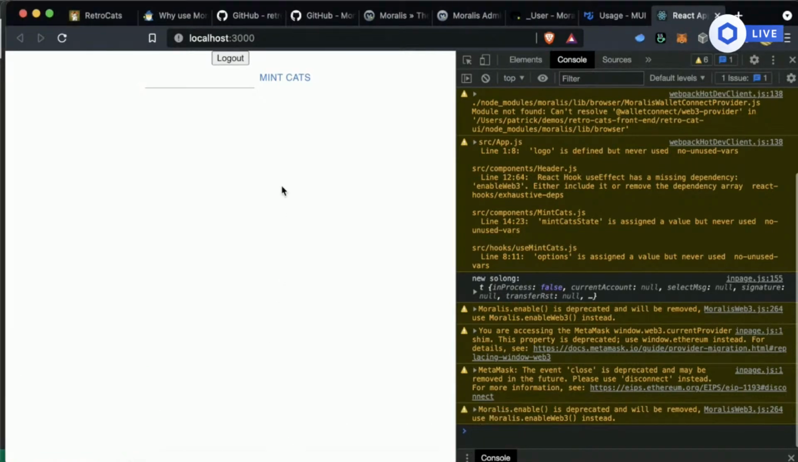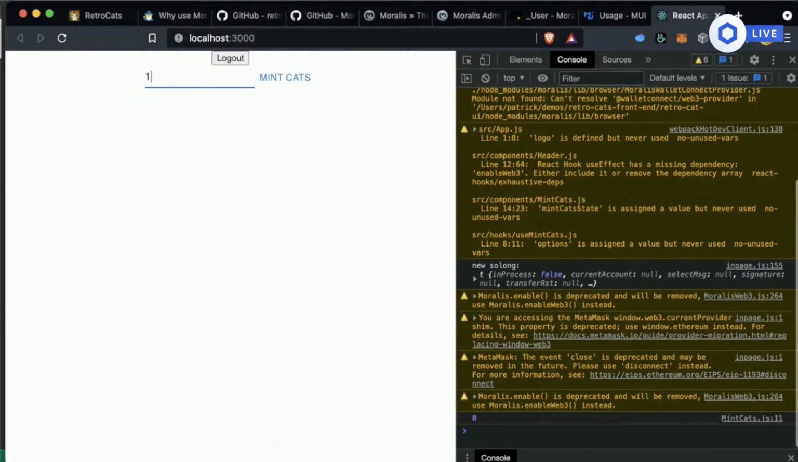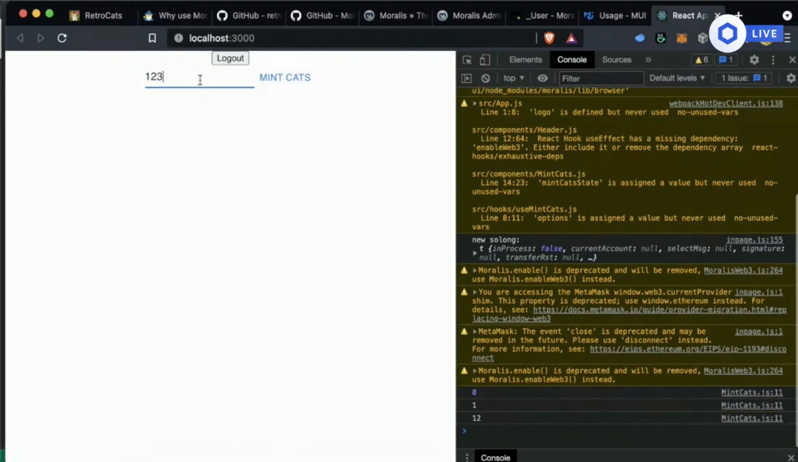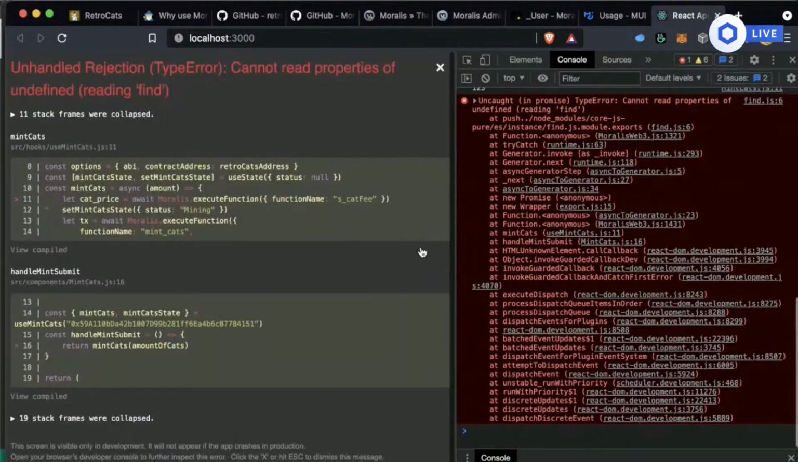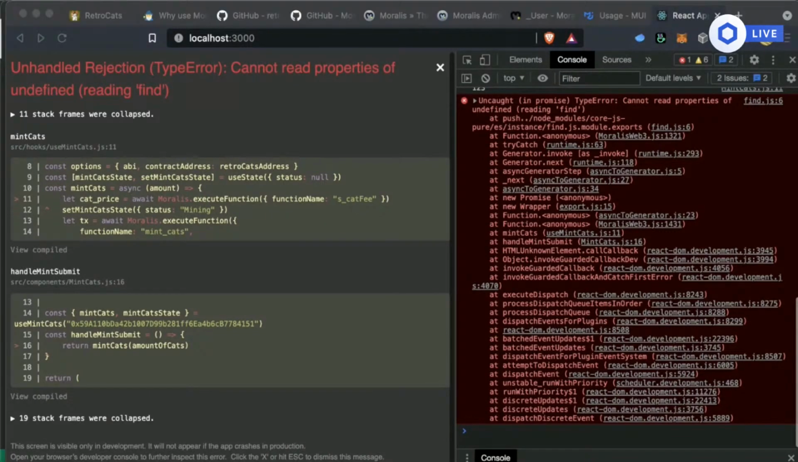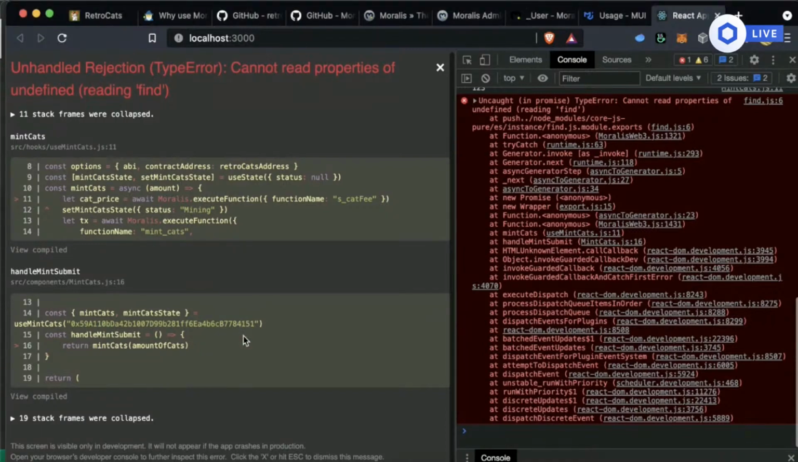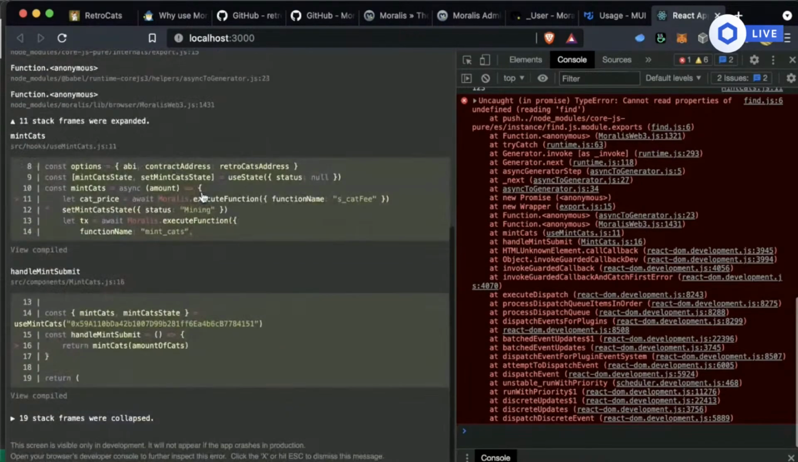Okay, so we're logged in. We're authenticated. Now, if we hit this, we should be able to mint one cat, right? So if I hit mint cats now, oh no, now it's mad about something else. Cannot read properties of undefined reading find. One step at a time. Don't you just love JavaScript? What a great language.